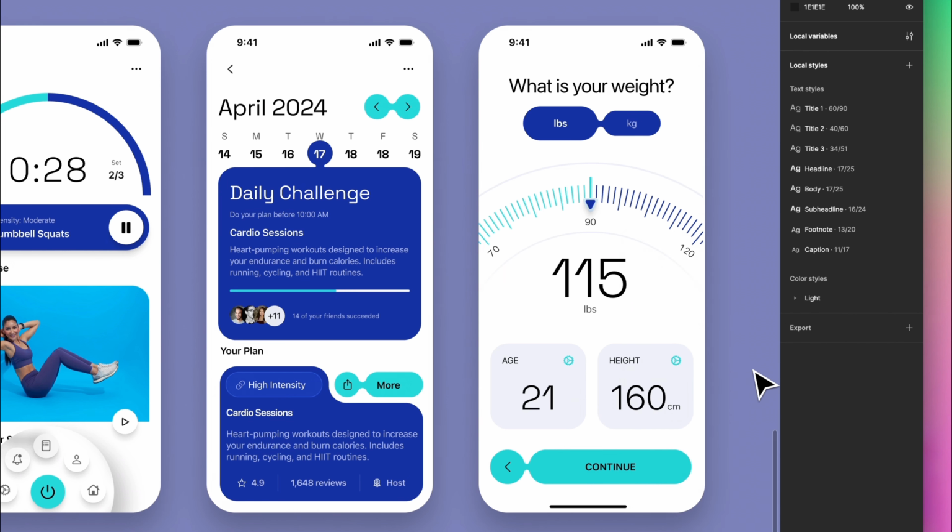Variables in Figma, often referred to as design tokens, are reusable values that can be applied across various properties of a design system, such as colors, typography, spacings, and more. They allow designers to maintain consistency and scalability within their projects by enabling quick updates and ensuring uniformity across all components and layouts.